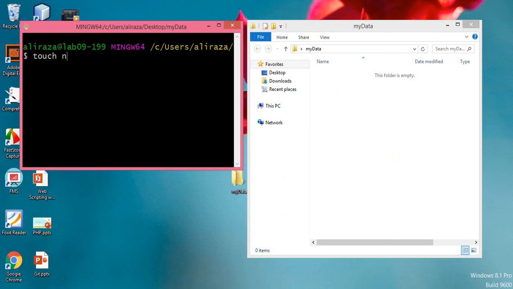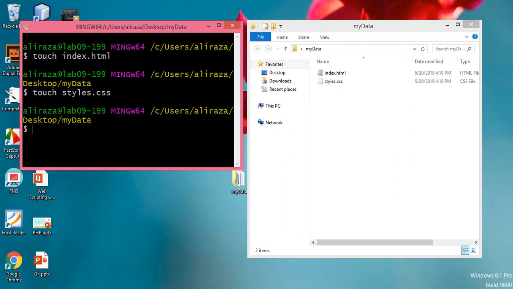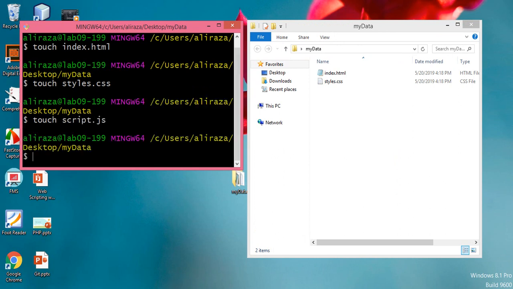So touch index.html, let's say. You can have the whole project, no problem. Look, the file is created, and now I'm also creating another file. Let's say touch styles.css, and then another file I'm going to create, that is a JavaScript file, script.js. So that's it. Now I have created 3 files.